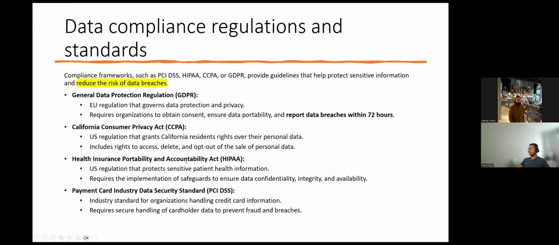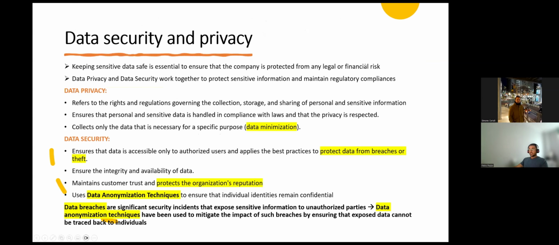And then we have the Health Insurance Portability and Accountability Act that protects sensitive medical information. And we also have the Payment Card Industry Data Security Standard that protects information related to banks or credit cards to prevent fraudulent actions or data breaches. So data security and privacy work together with data compliance, because this helps to keep sensitive data safe. And this is essential to ensure that the company is protected from any legal or financial risk. Data privacy and data security work together to protect sensitive information and maintain all the compliances that are defined.